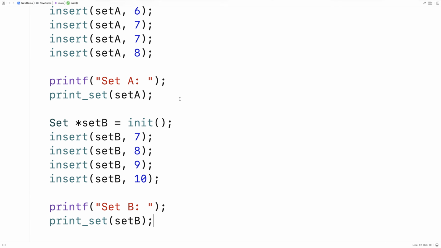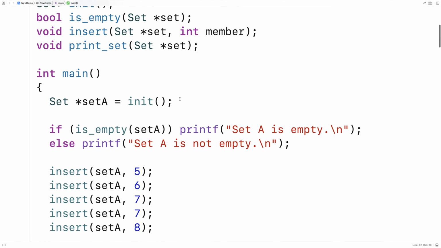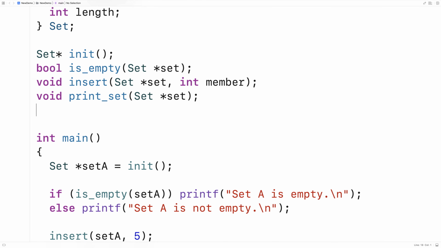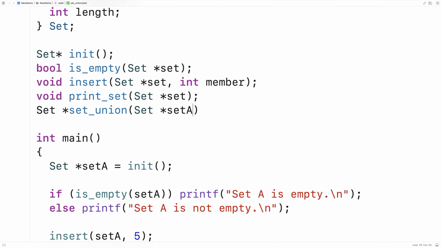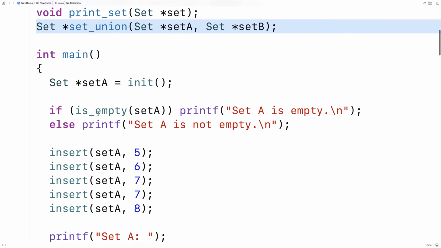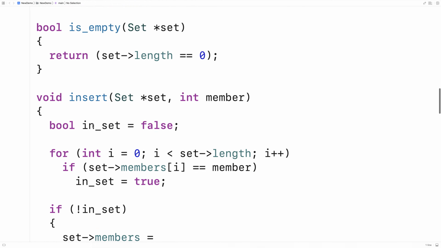So now we can start to implement some of these operations that work with 2 sets. We'll start with set union. So here we'll say set star, and we'll call it set union. This function will accept 2 arguments, a pointer to a set A and a pointer to a set B. And it's going to return a pointer to a new set that it's going to create, which is going to be the union of these 2 sets. So we'll copy and paste this, and we'll provide a definition of the function down here.